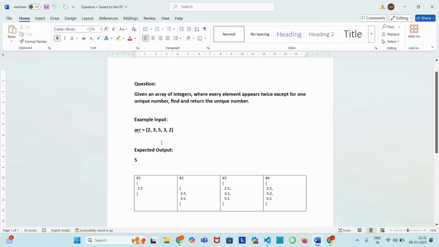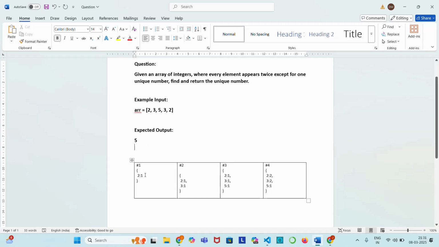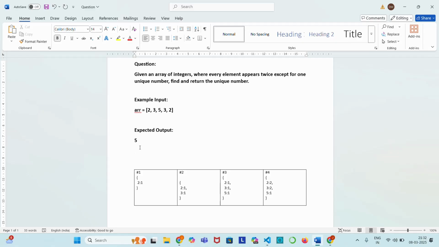First of all, let's dive into the solution. Let's dive into the implementation. First of all, we are implementing this solution using a map. In Java, it is called a map. In Python, it is called a dictionary. You can use any language, but the implementation is the same for all languages.